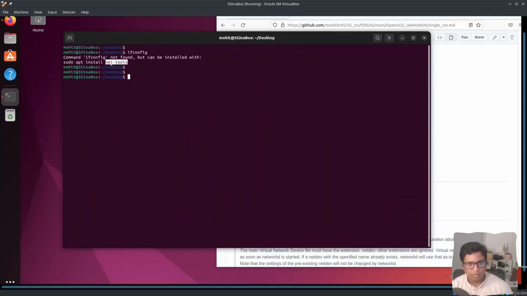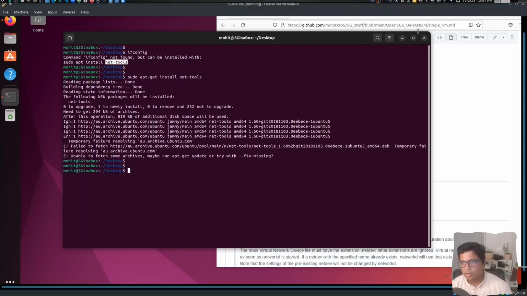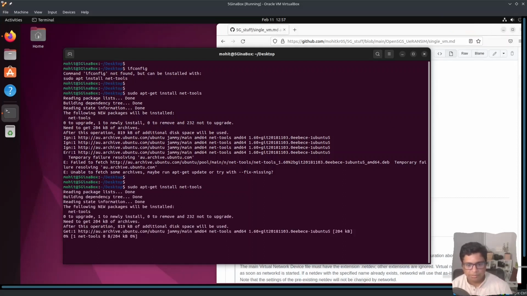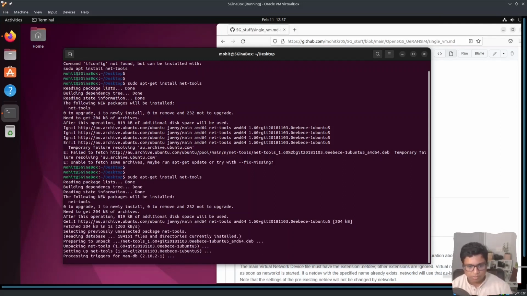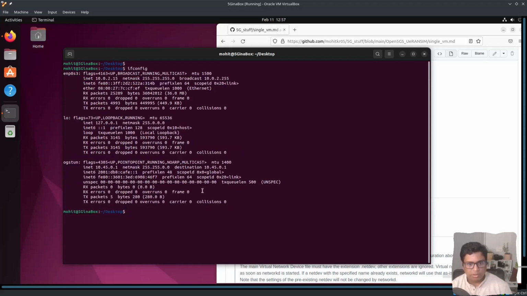I don't have net-tools, so we'll just install it. And we should have our tunnel interface also configured. Okay. After installing Open5GS, you see that the internet is not working. We just need to go to the wired connection, turn it off, and connect it again. And let's try it again. Working now. This happens because we have a new tunnel network being configured, which causes disruption.